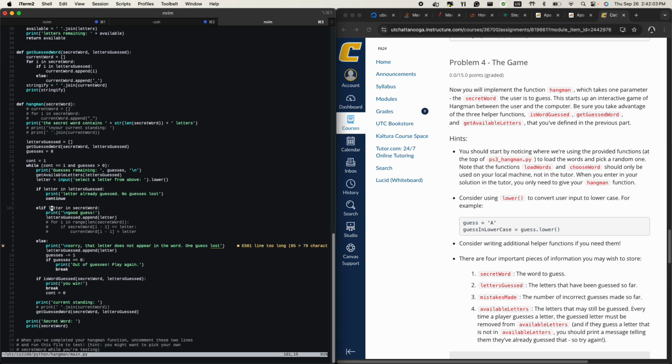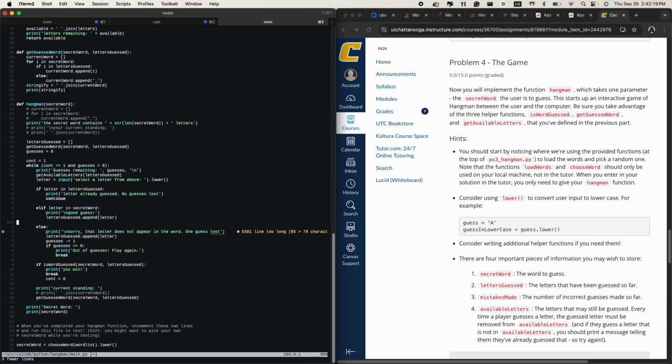Else, if the letter is in secret word, the letter they guessed, then I will print out good guess with a new line, and then I will append their guess to letters guessed. And then the final one, we have another condition, and that's the letter is not in the secret word and they haven't guessed it yet. I will print out a message, and they will lose a guess. I will append it to letters guessed. Guesses equals itself minus 1.